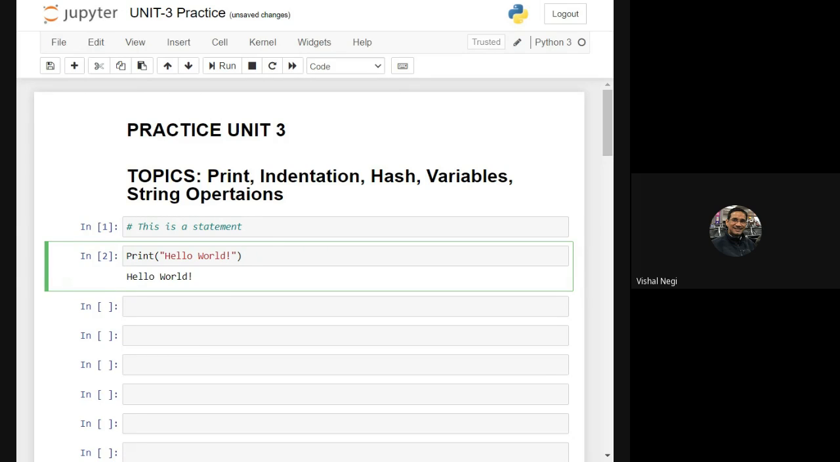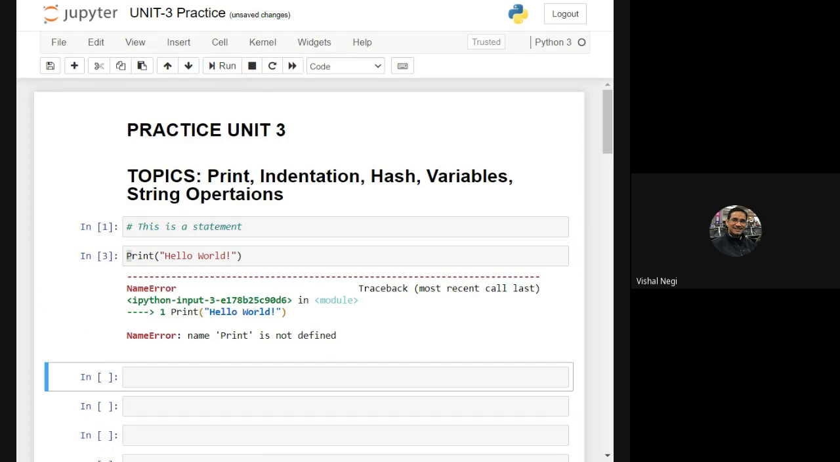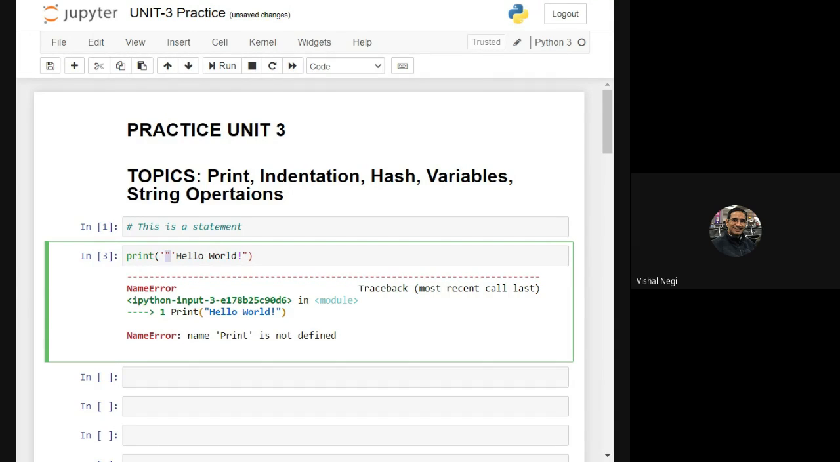Okay, if by mistake you make an uppercase P in the beginning, if you write the print command in uppercase, it will give you an error. Okay, so it must be in lowercase. All right, if you want to use single quotes, that will work fine too.